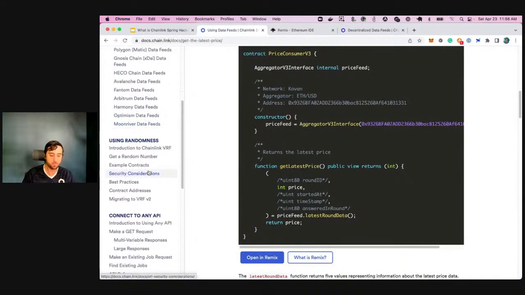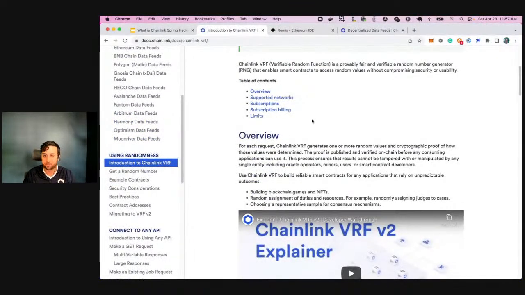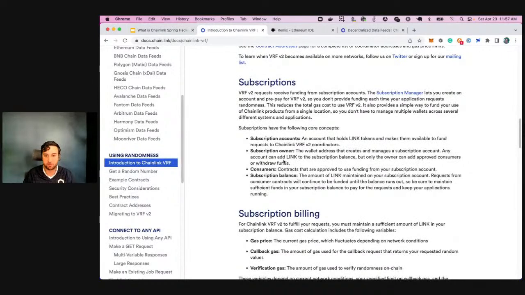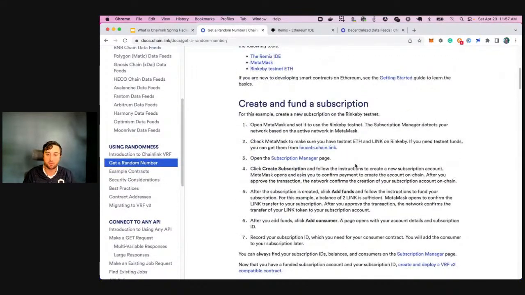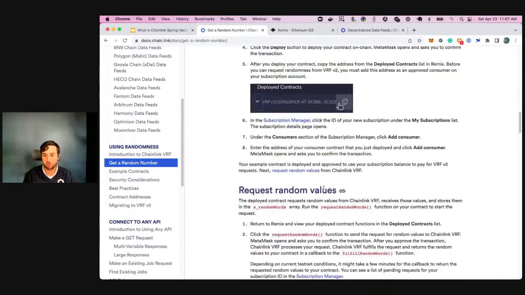And so since we're running on time, there's not enough time for me to walk through all the code of using each service. But again, the steps are very similar to what I showed you before if you just want to get a start. If you want to go to VRF, you can read an introduction about it here, complete with this awesome video, support a network. It explains that subscription model that I talked about earlier. And you can go to get a random number where it'll explain step by step how to create, fund a subscription, and use random numbers in your smart contracts.